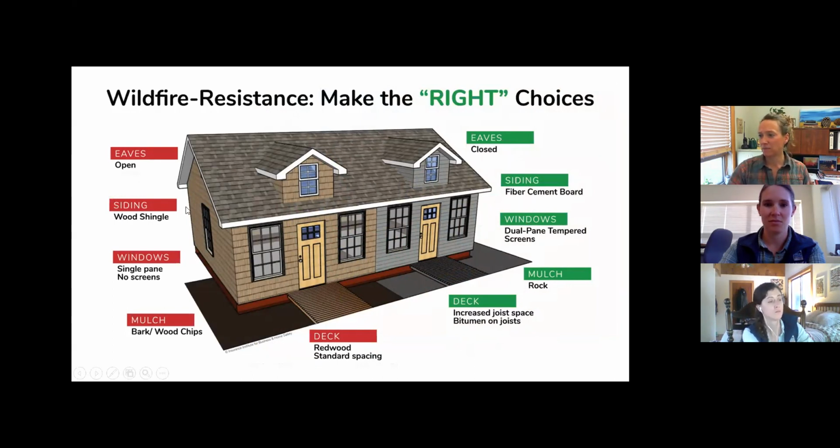Siding, again, that fiber cement versus wood shingle, which again, we do not see very frequently. Log siding, not a big deal. Big, heavy logs, not a big deal. You know, some of that wood siding where there are gaps and nooks and crannies where embers can accumulate, that's a bigger deal. Windows, again, we don't see single pane, no screens unless it's an old cabin that you inherited and you're not interested in upgrading because you appreciate the historic value of your cabin. I get that. Mulch, again, rock mulch versus bark, wood chips, and then the decking, choosing those materials wisely.